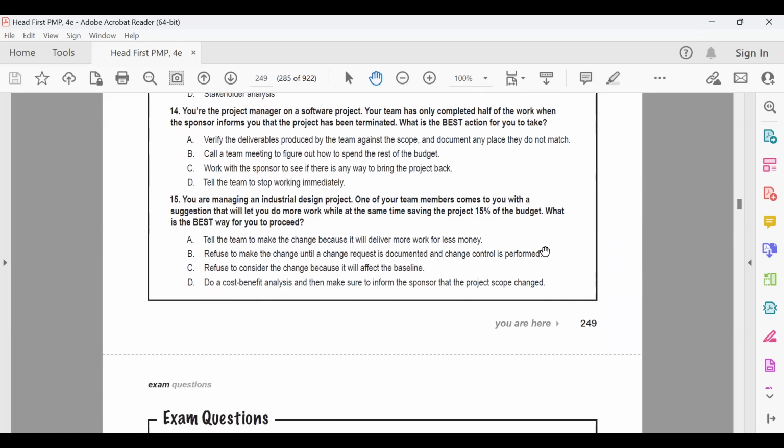Fourteenth is a good question, right? Try 14. You are project manager on a software project. Your team has only completed half of the work. When the sponsor informs you that the project has been terminated, what is the best action for you to take? Charlie? See, Charlie is not possible now. Okay. Project has been already terminated.